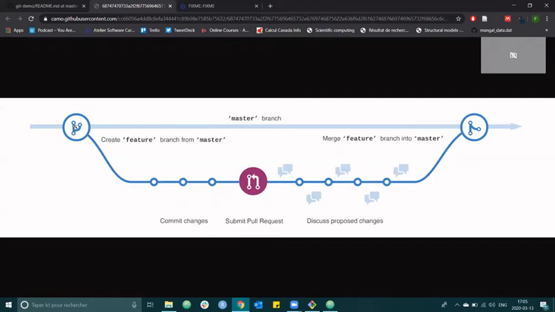So this is when a branch can be useful, because you create a new branch like this and put some commits there. You can submit a pull request, so you're asking to pull things back onto master. People can review, discuss things, and then you merge the changes back into the master where they were before.